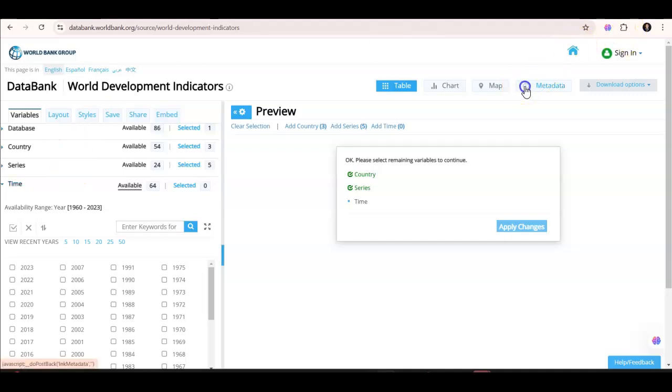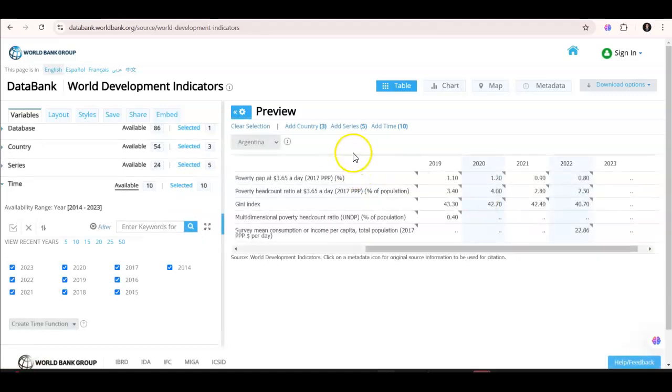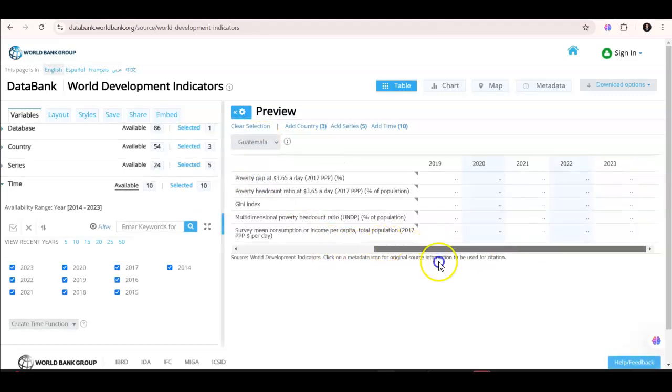For that, you can also click here, metadata, once you select everything, and then it gives you what each indicator measures. So for time, I'll just click 10 here, so it shows me the last 10 years, and then apply changes. See, now if you switch here the countries, you can see that poverty headcount ratio is available only for 2015. For Argentina, some of the data is not available, and for Guatemala the same. None of the data is available.